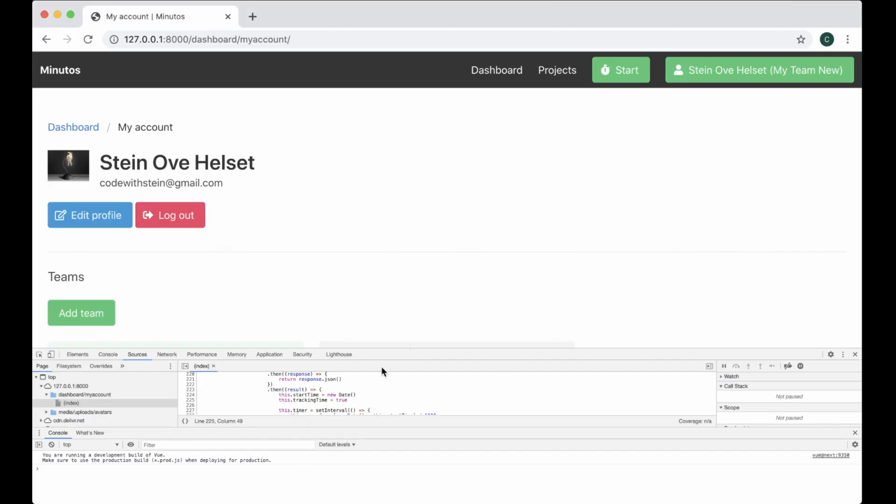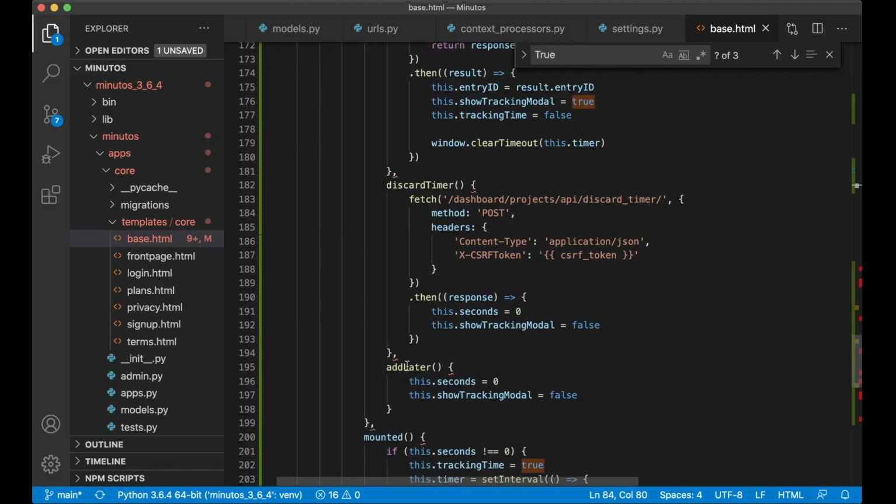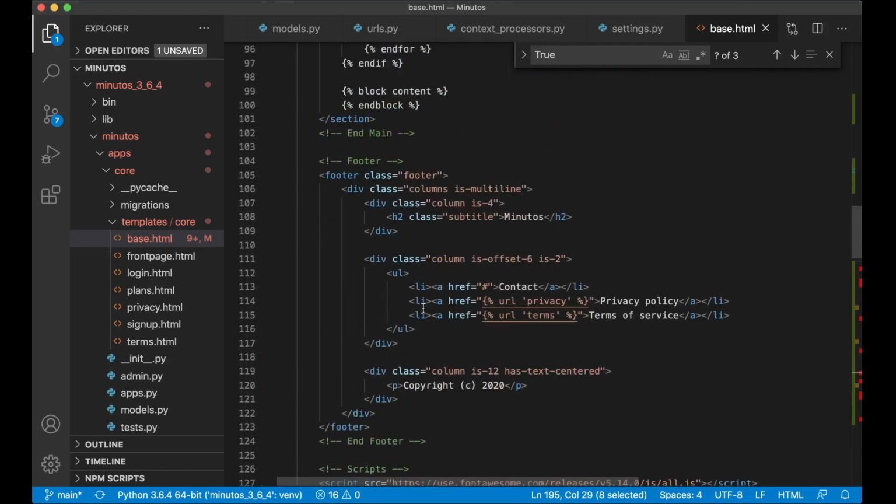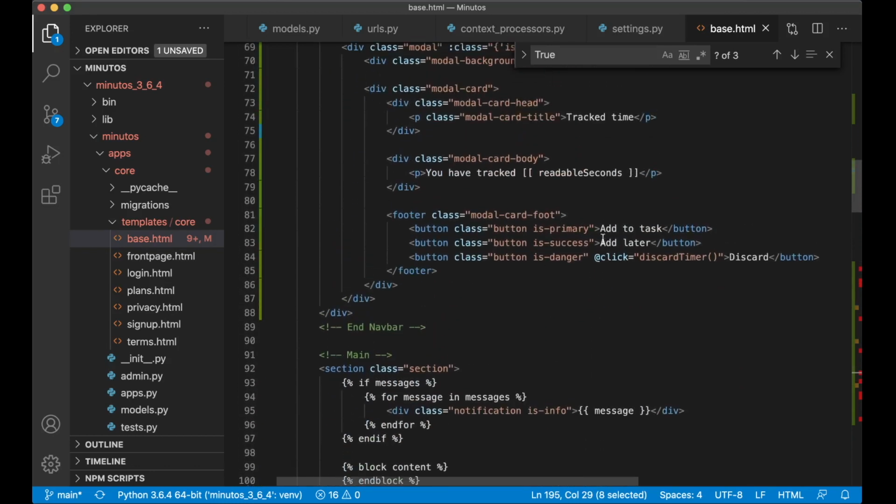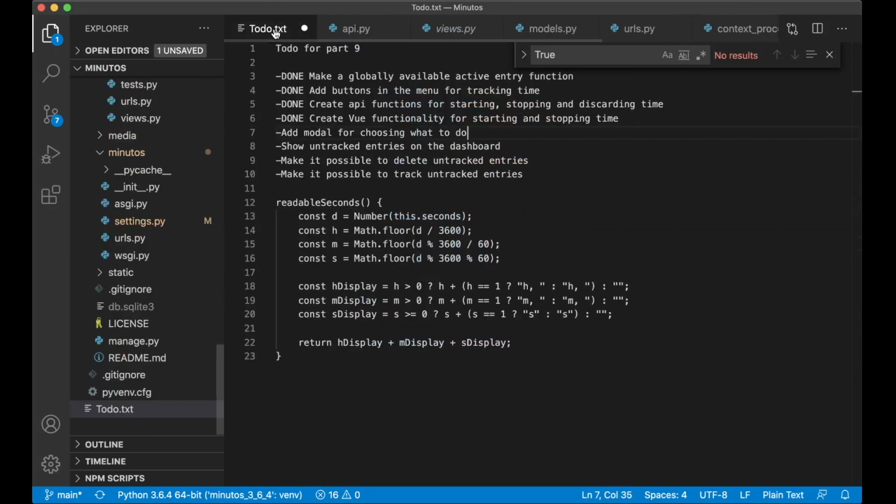Perfect. If I click add to task, I'm going to be redirected to a different page, which I'm going to fix later in this episode. But the add later function is created already. So we can copy this, scroll up, and click add later and save. So now I think I can go to the to-do list and set this to done.